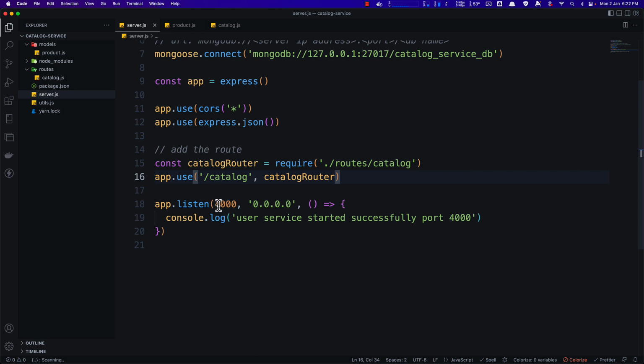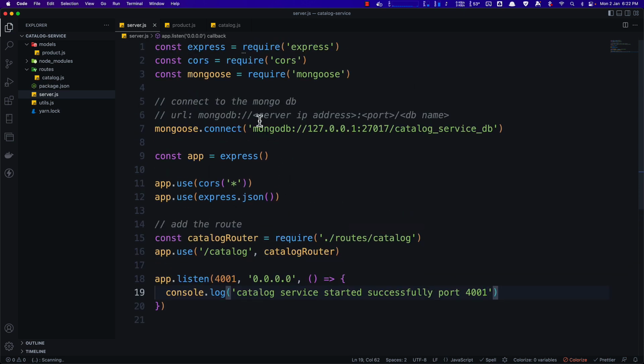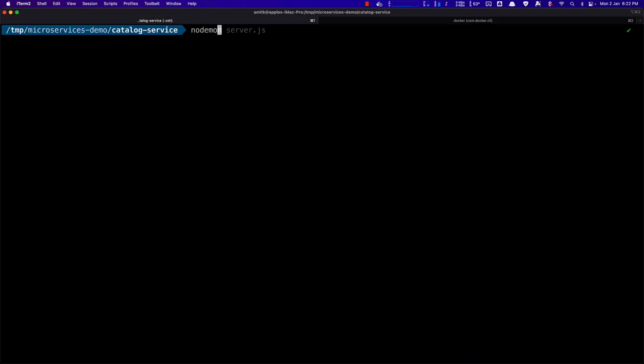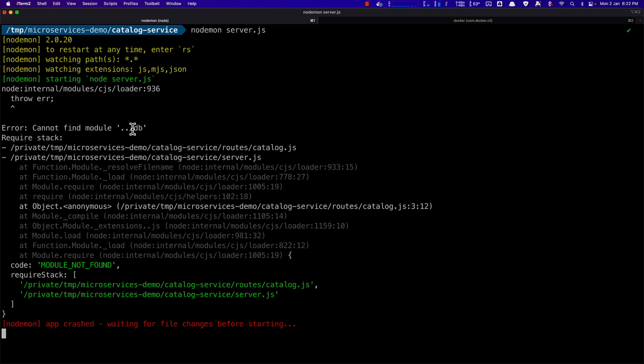But you know what? The 4000 port has already been taken by the user service. So let me run this on 4001. So the catalog service started successfully on port number 4001. Wonderful. As you can see, it's very simple. It's very straightforward. Now let's go back to our application and start running this as well. It is running on port number 4000.